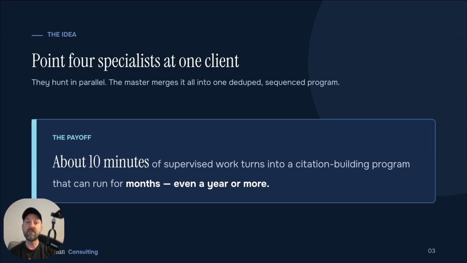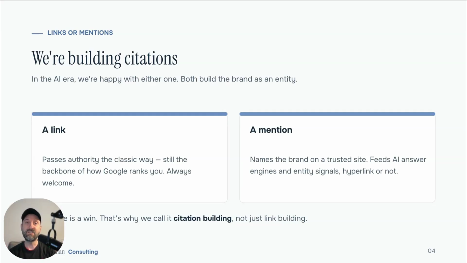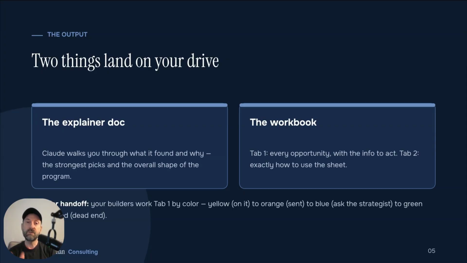You could have months or even more than a year of outreach work to do just from this one 10-minute run. Like I said, we're building citations here. I would say most of the opportunities are probably going to result in a link, which is great. Links still matter. We still want them, but we'd be okay with some of them ending up as mentions. The 2 things this master skill will output are an explainer doc and a workbook.